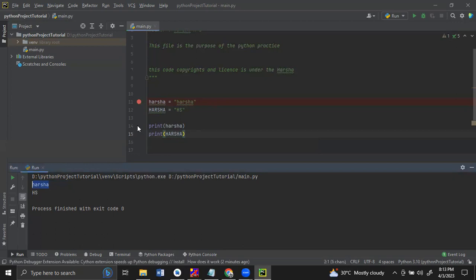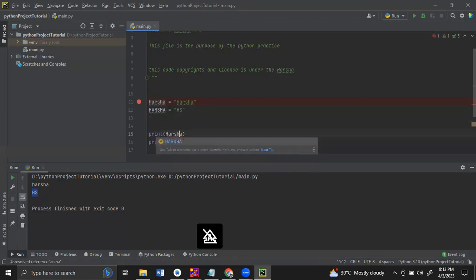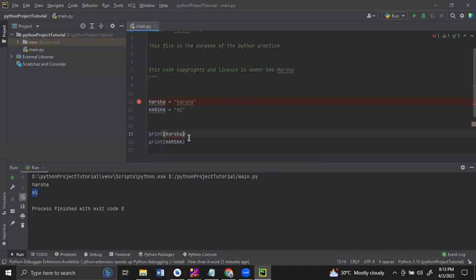For the first line, it is printing this string. In the second line, when I call this variable, the second time it is printing this character. Like this, the variables are case sensitive. If you change even one single character, it will be a new variable. It is not the same variable. If you want to call this variable, you should call it exactly like this.